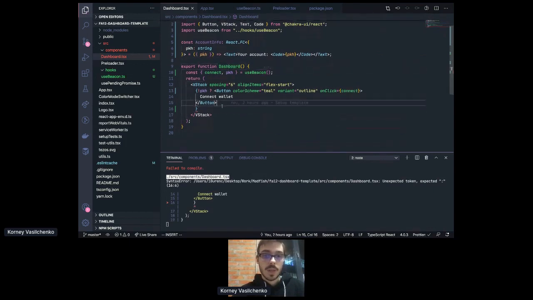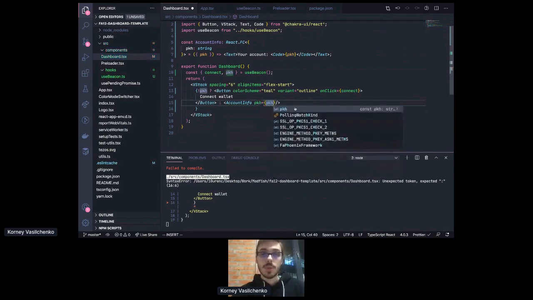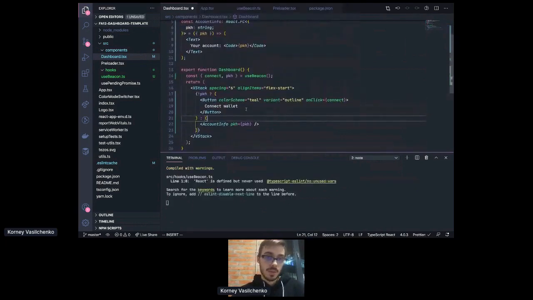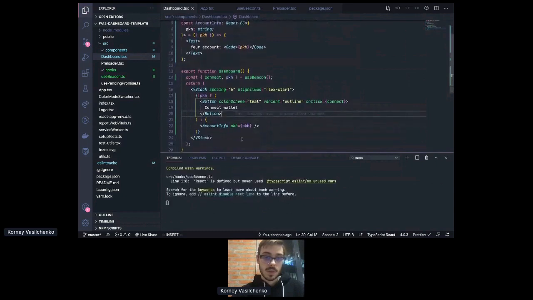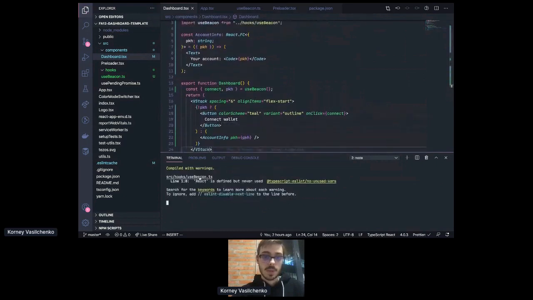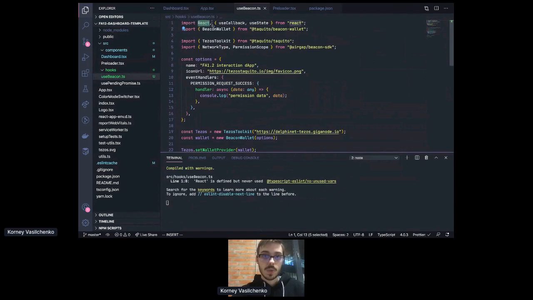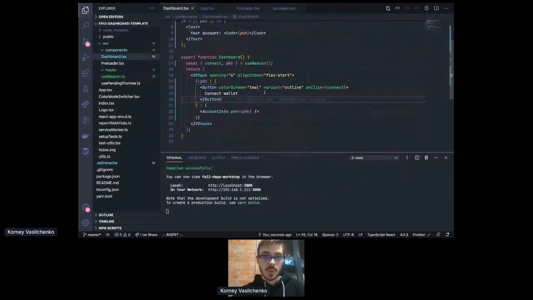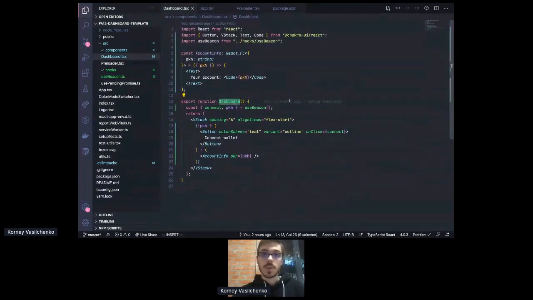And we can finally tell our dashboard component to display it. Let's format this code. It says React is defined but never used, so we can actually remove it here. So we have just created this dashboard component. Let's see how it looks.